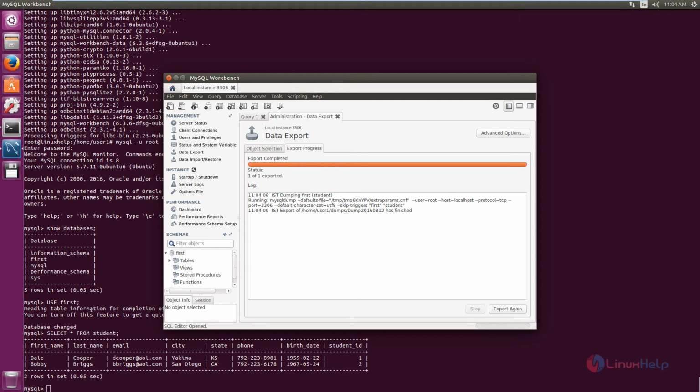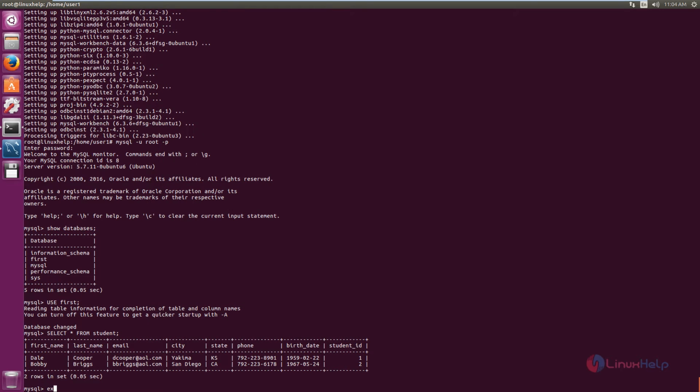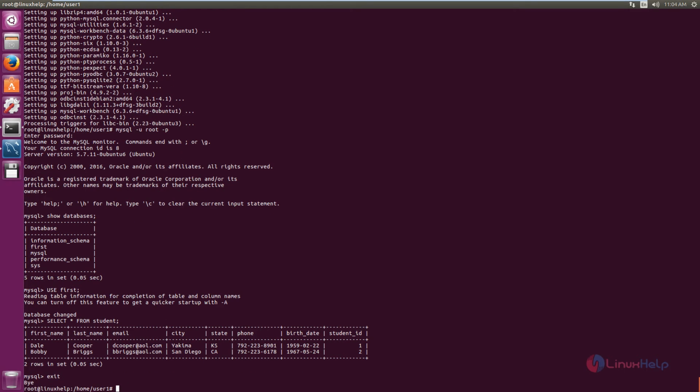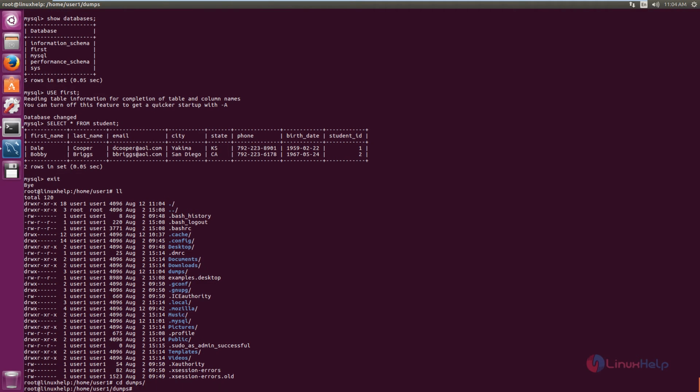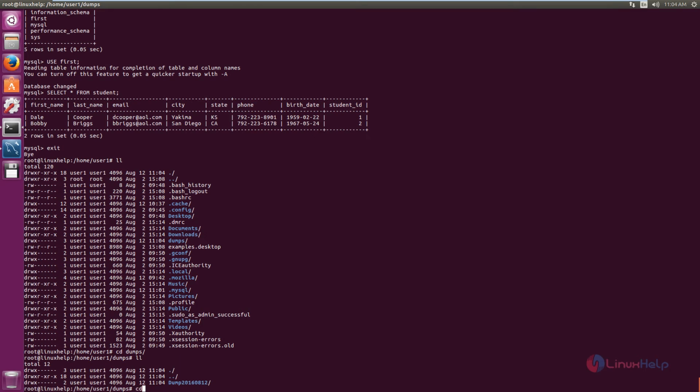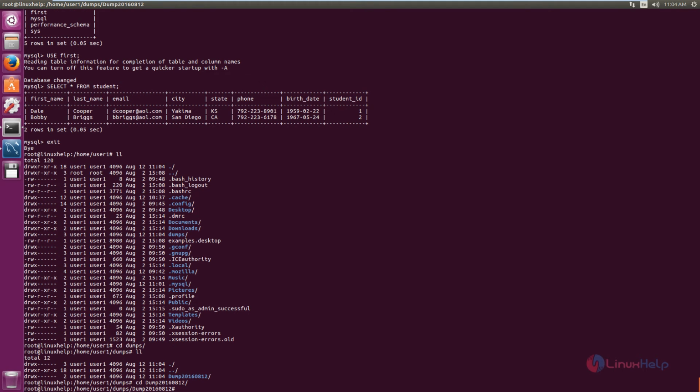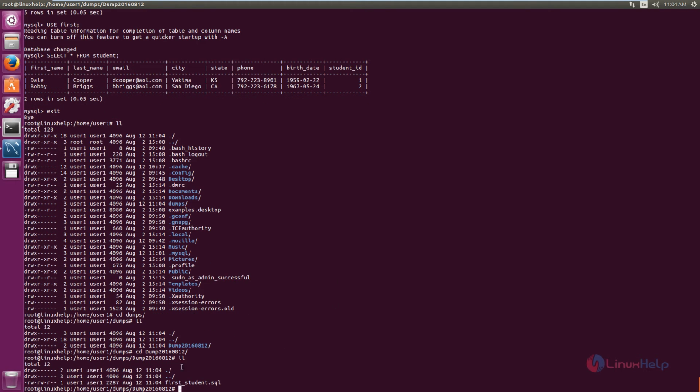After selecting the database, just click start export and you can see the export is completed. Now we can see the backup in the terminal. Now give exit and list the files. Now we can see the folder called dumps. Now change the directory to dumps and list the files. Now we can see the dump with the date is stored here. Now change the directory to the dump and list the files. Now we can see the first student.sql file is stored. This is the backup that you have taken.